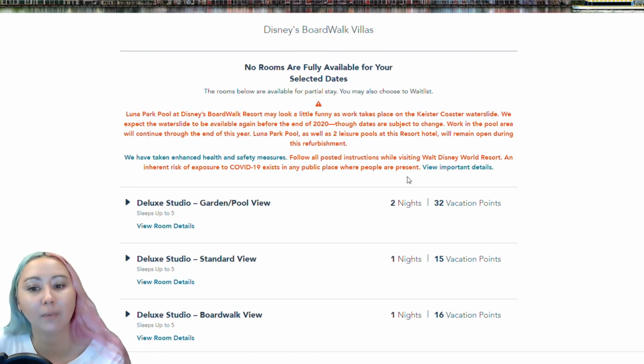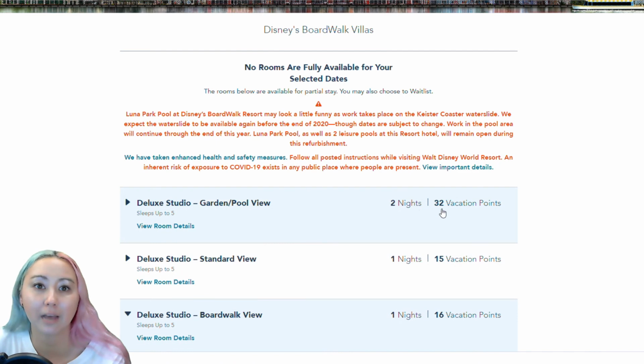I actually think this user interface is really intuitive and obvious, and I like the way things are laid out. You can tell right away how many nights are available at the different accommodations and how many vacation points that would cost me. And if you're just interested in browsing availability for a certain room type at a certain resort, you absolutely can do that through this booking tool.